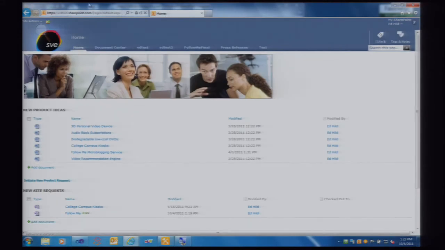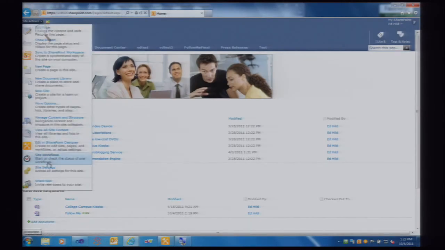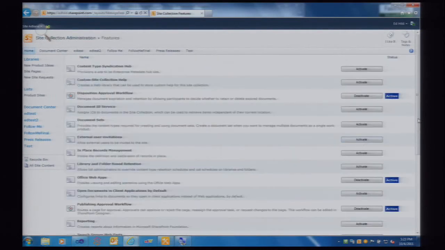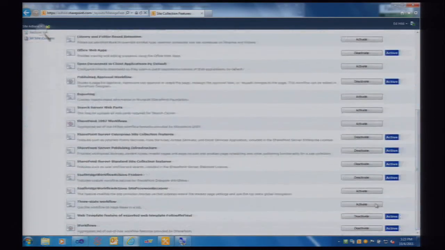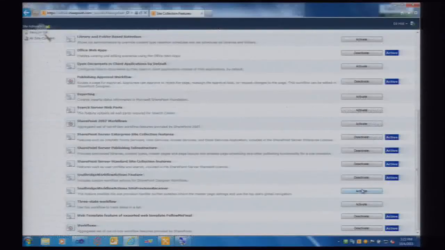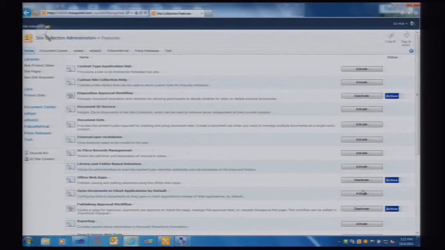We will approve it. But before I approve it, I'll go on and turn on one customization. So at the site collection level here, I have a feature that's called the Southridge Workflow Actions Site Provision Receiver. Everybody see Site Provision Receiver? This is new to SharePoint 2010, and it gives you the ability to run code in response to a web getting created inside of the site. So we'll see what the end result of that is, and then we'll look at that code.